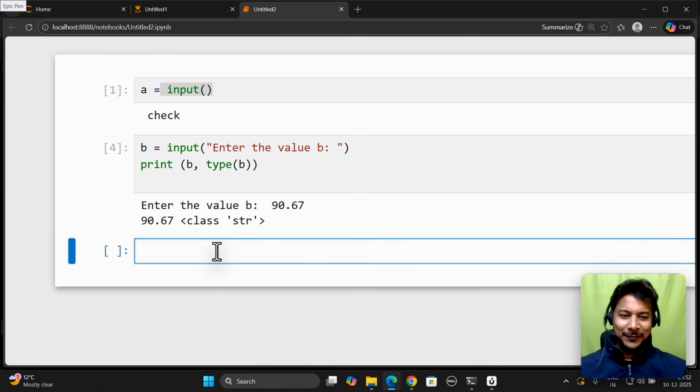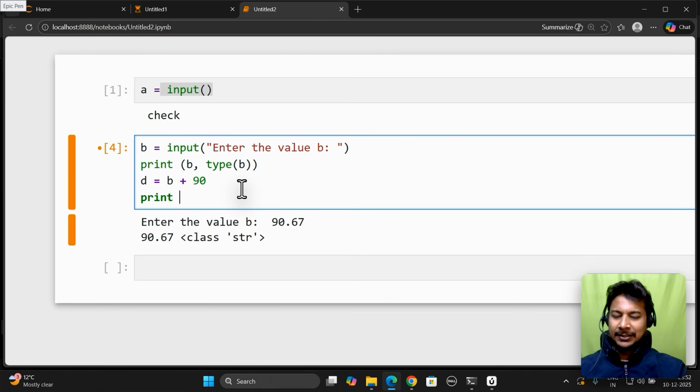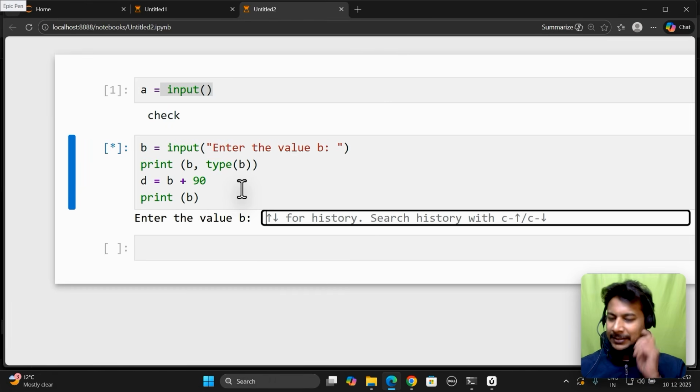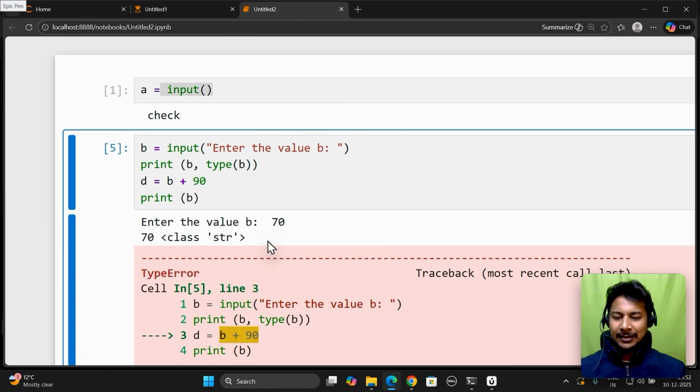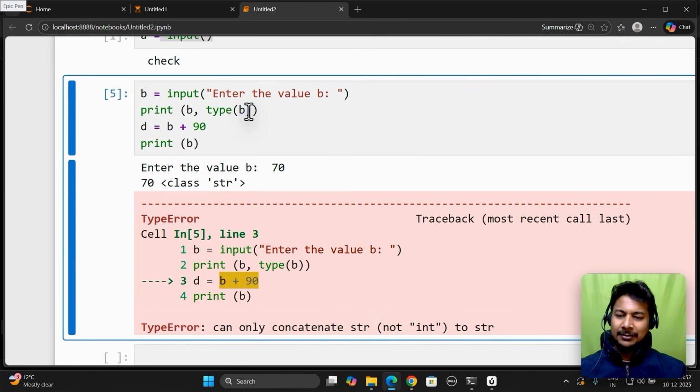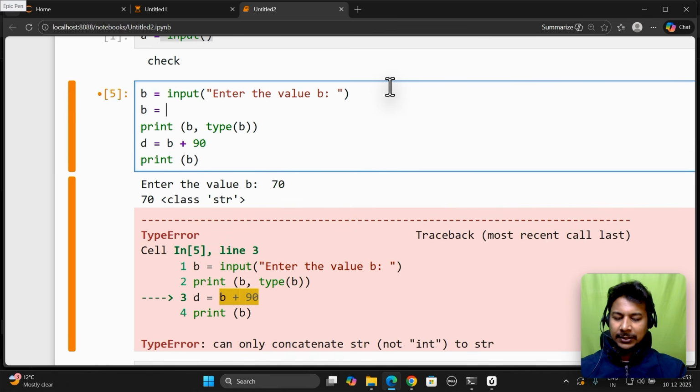Now you know very well how to convert. Consider I want to add this value: d equal to b plus 90, and then print d. In this case, if I give 70, I'm getting an error. Why error? Because this is a string. We know 70 is a string, and we cannot add this string to 90. That's why we are getting problems. In the previous video, we saw this issue. So here let's convert this b to integer b.